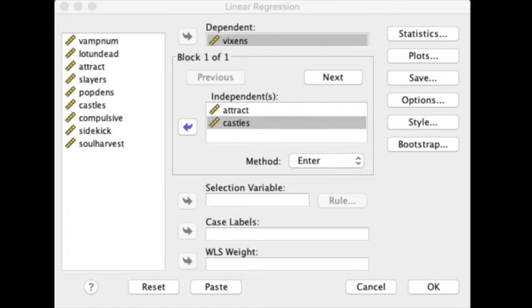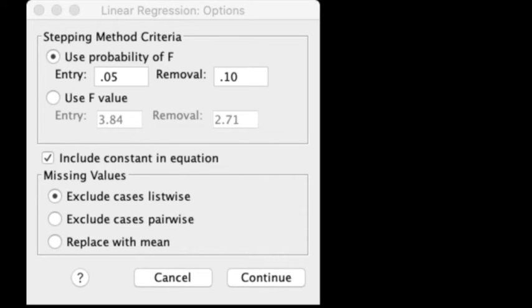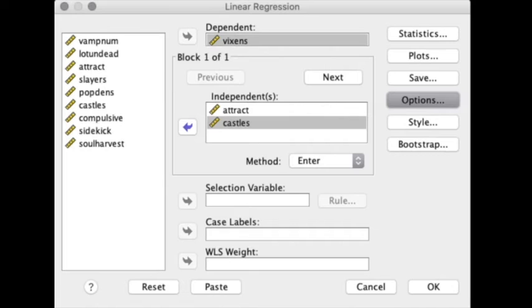Finally, under options, we can look at what you want to do for missing cases. We're just going to leave it as exclude cases listwise, but there are different options here. We are not going to look at style. We're not going to bootstrap. We don't need to bootstrap right now. Remember, we're running this regression just to find if our assumptions are being met. So I'm going to click paste and then run the syntax.